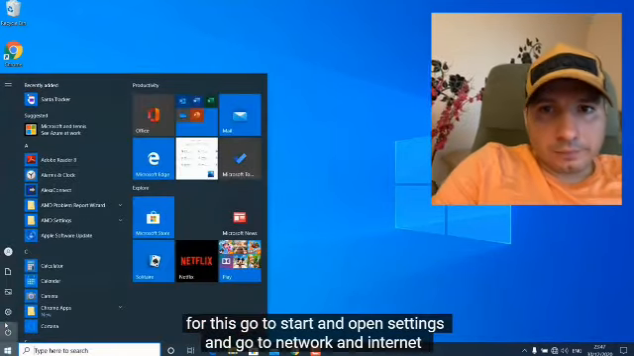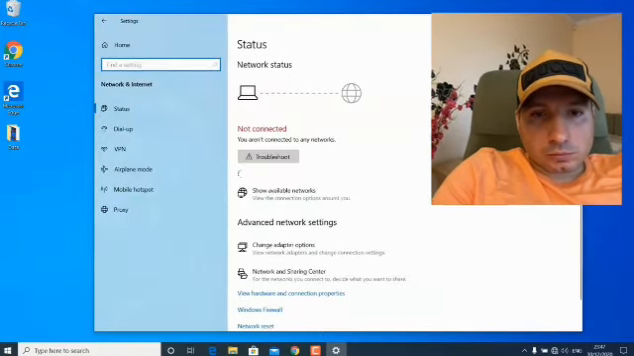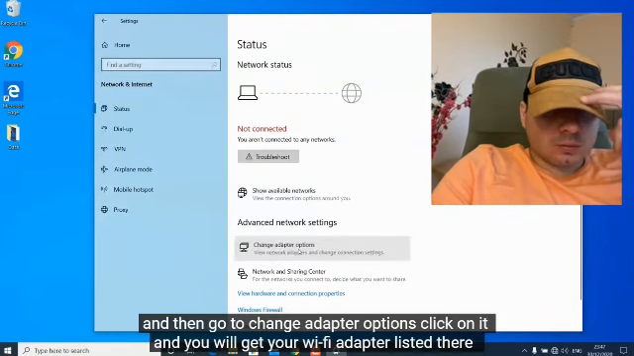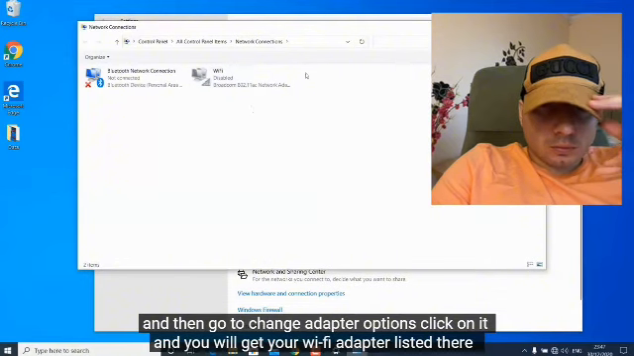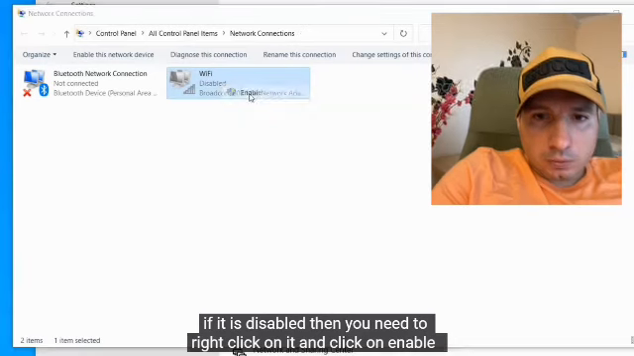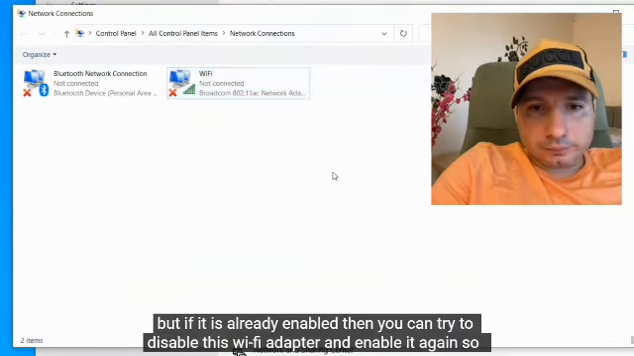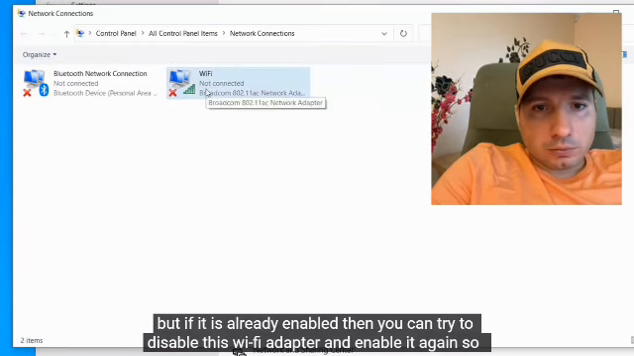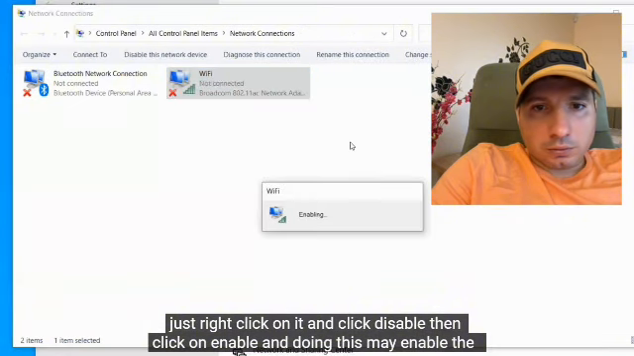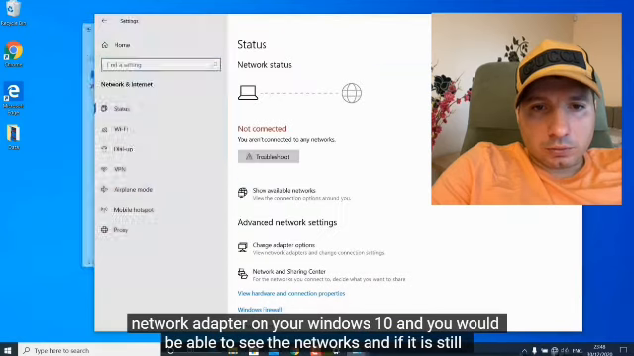And if the service is already running, go to start and open settings, go to network settings, and then go to change adapter options. Click on it and you will get your Wi-Fi adapter listed here. If it's disabled, right click and try to enable it. But if it's already enabled, you can try to disable the Wi-Fi adapter and enable it again. Just right click on it and click disable, then click enable, and doing this may help you.